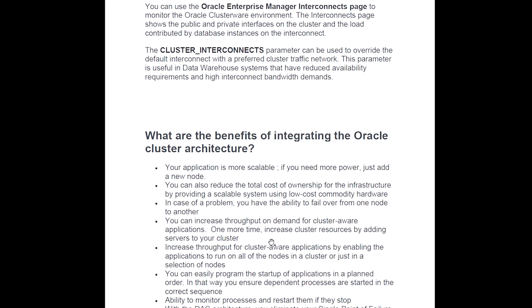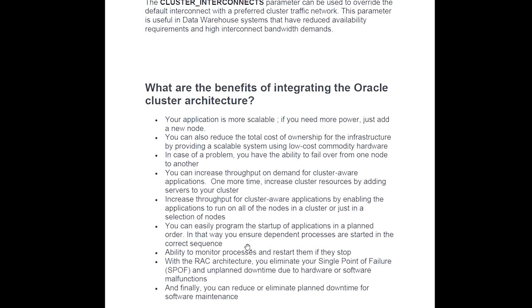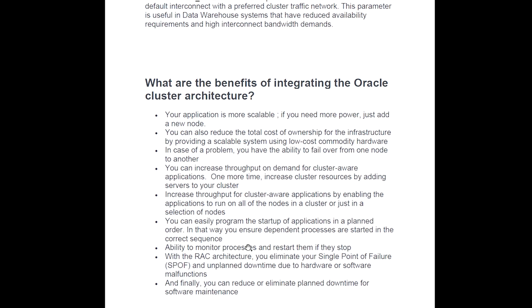Also, you can increase the throughput on demand for clusterware applications, by adding servers to your cluster. You can increase the throughput for the cluster-aware application by enabling the application to run on all the nodes. You can also easily program the startup of the application in a planned order, so you can ensure dependent processes are started in the correct sequence. Next is the ability to monitor the processes and restart them if they stop.